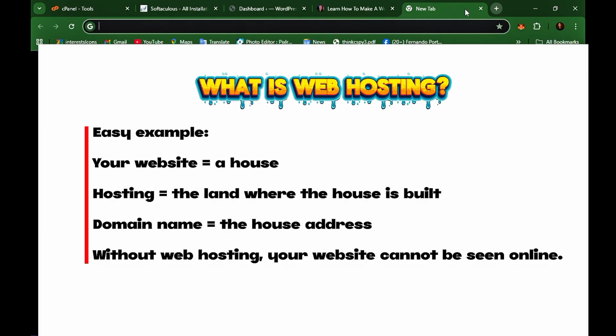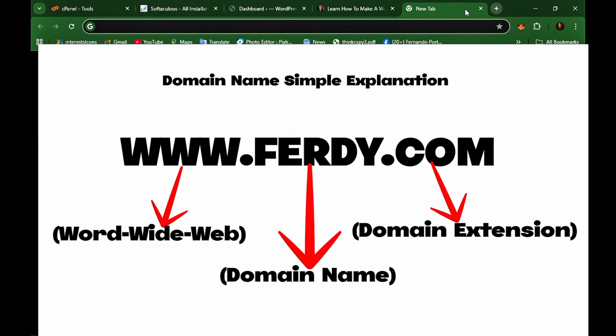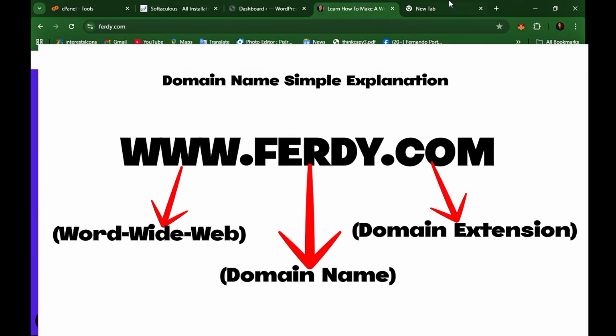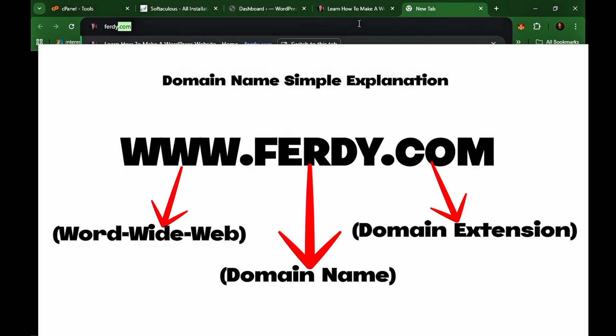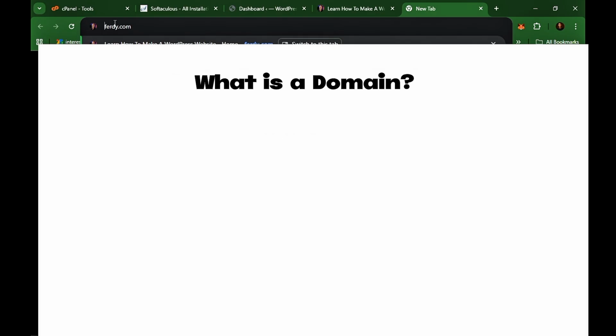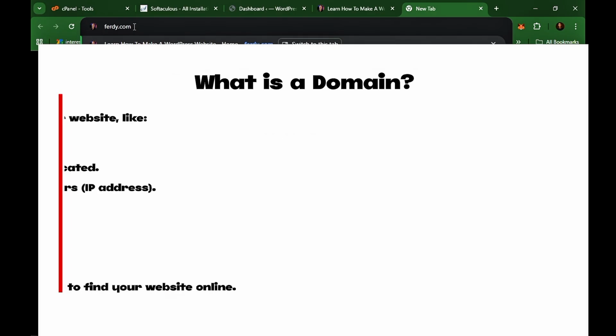Then we have what we call the domain name. Whenever you type your website, for instance freddy.com, when you type it like this, right now, this is called the domain name. Freddy.com is called the domain name. You see this .com here is a domain extension. So those are what we call the domain name and domain extension. The domain name is like an IP address.